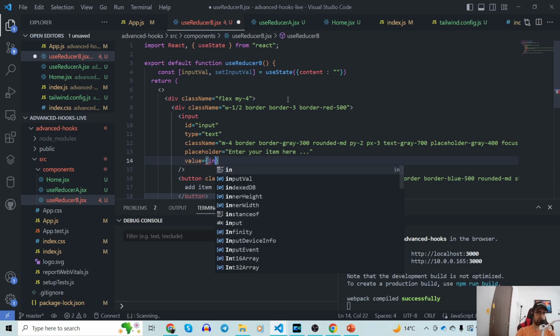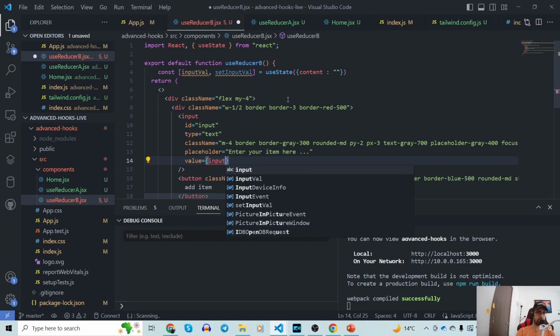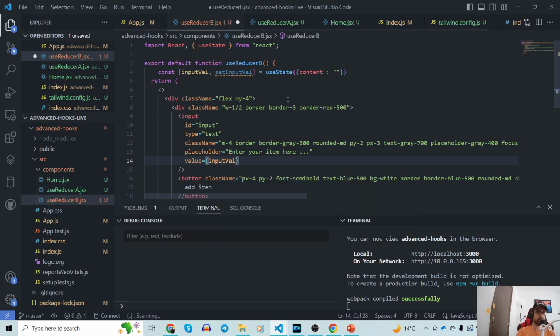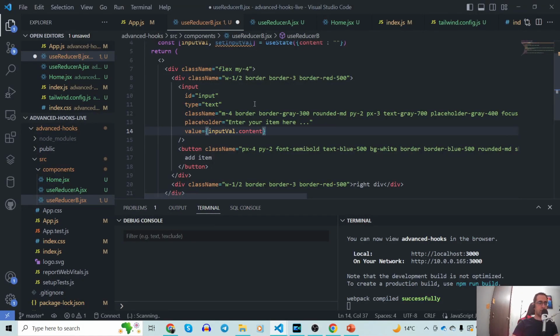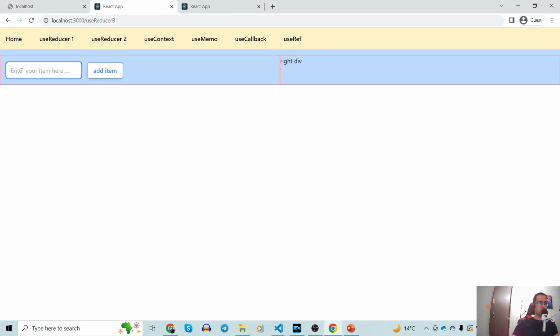So I'm going to write down the initial value, which is input val dot content. So basically, I am creating a connection with this object. I am having access to it by addressing it with this key, input content. Let's switch back to the localhost. So as you can see, whatever you want to type down here appears inside the input, but we should somehow have access to it.